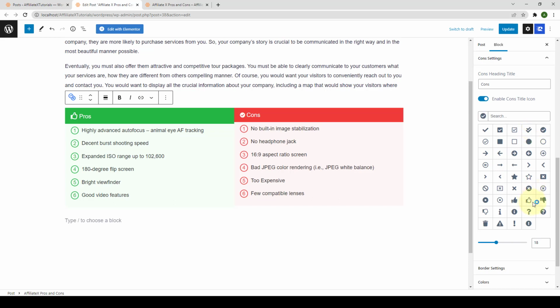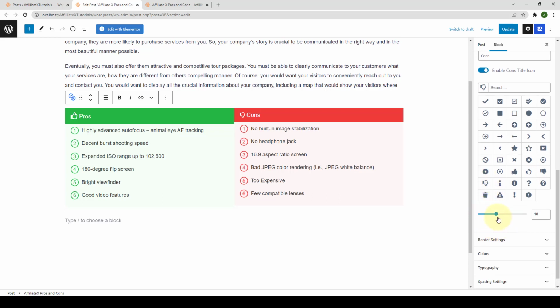I'm going to stick with the default thumbs down icon for this one. Then you can also set the size for your icon. Let's match the size of the cons icon with the pros. So we will set it as 24, just like with the pros icon.